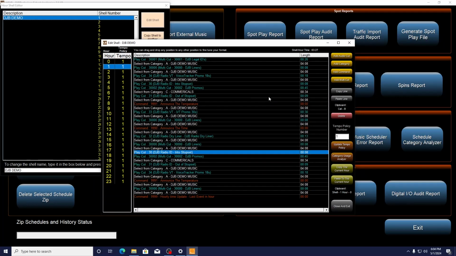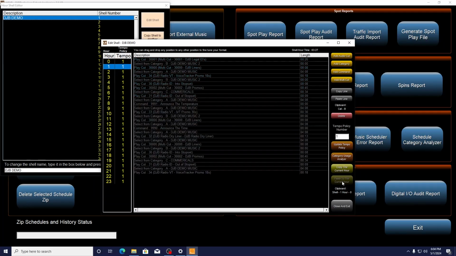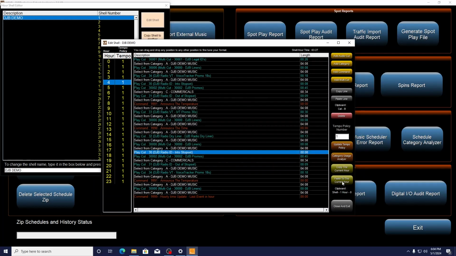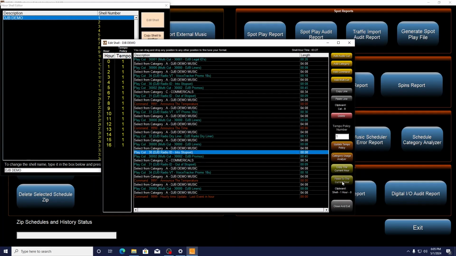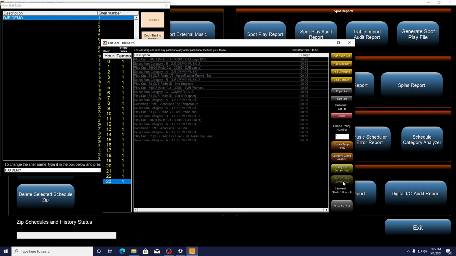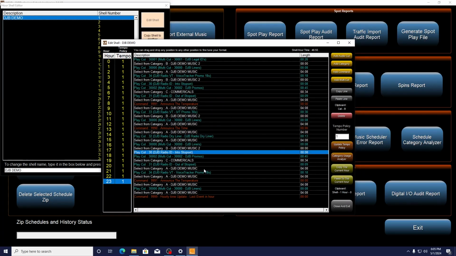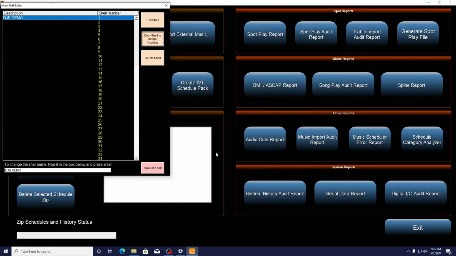I'm going to click on the 1 a.m. hour, and I'm going to hit paste to the current hour. And I'm going to do that all the way through until we have filled all 24 hours of our shell with the correct clock. And just like that, we've added category B, so we have some different music to play all the way through our 24-hour day. We're going to close and exit from this interface.